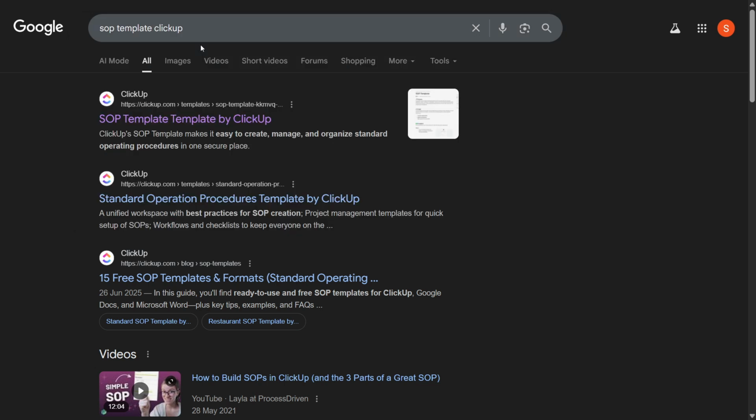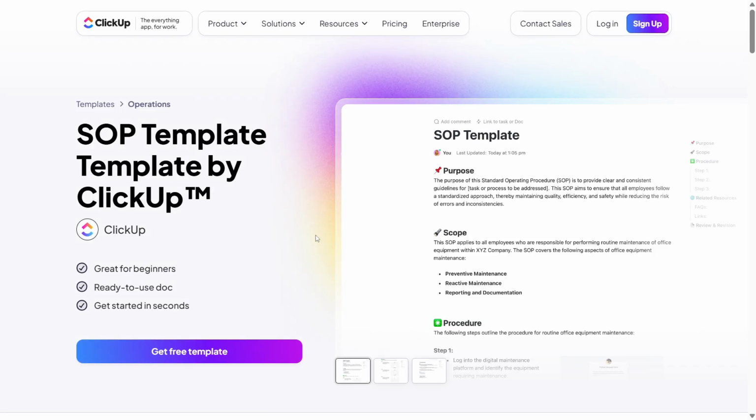This will bring up various resources, but we're looking specifically for ClickUp's free offerings. Once you spot the link to the free SOP template on ClickUp, go ahead and click on it. This will take you directly to ClickUp's dedicated page for SOP templates. You'll notice a section where they offer these templates for free, allowing you to explore different options. Click on Get Free Template to proceed. It's wonderful that ClickUp offers these templates at no cost, greatly aiding in creating standardized workflows.